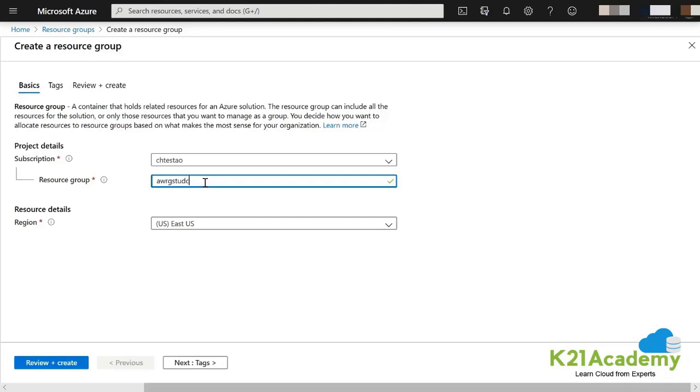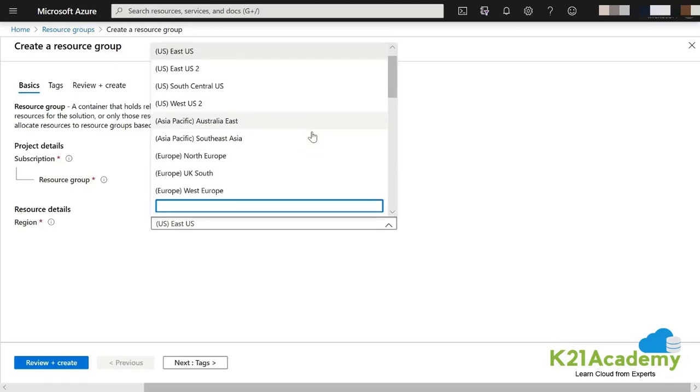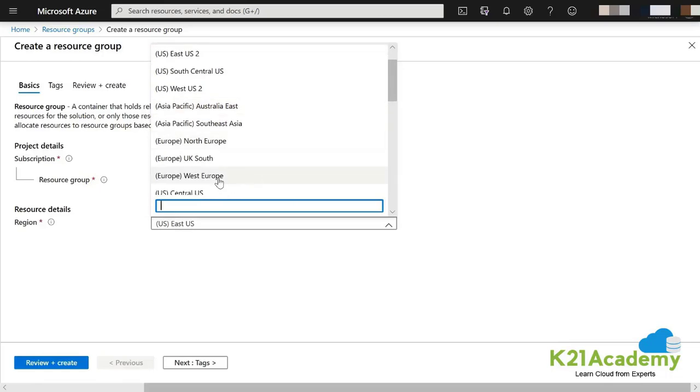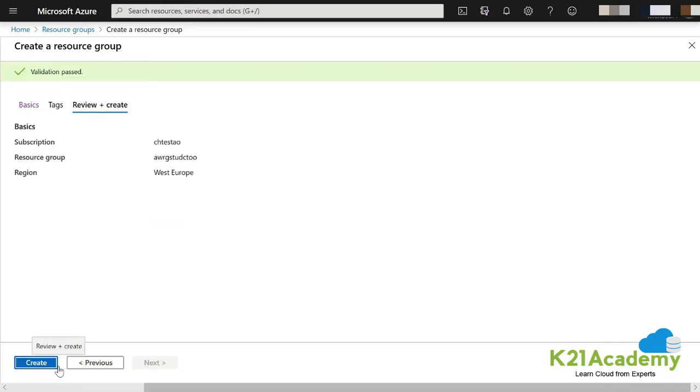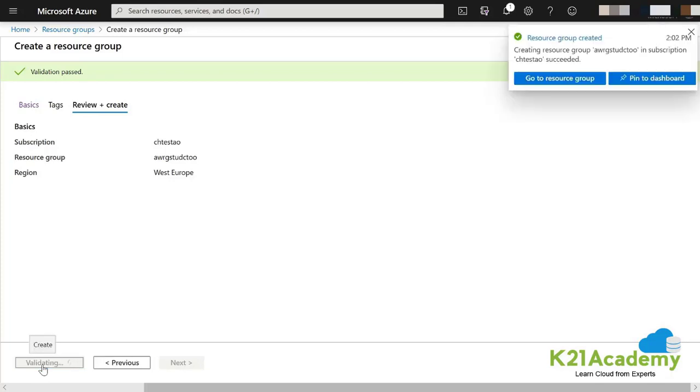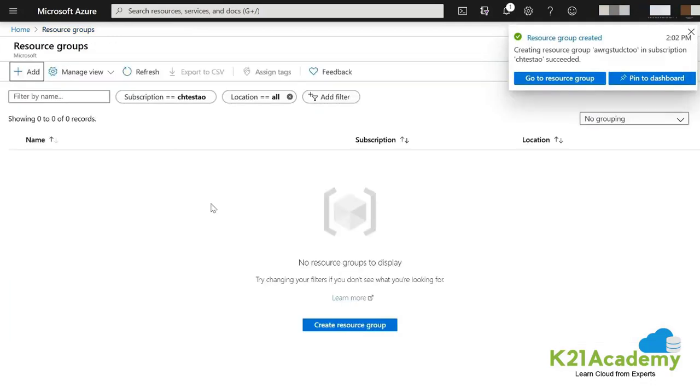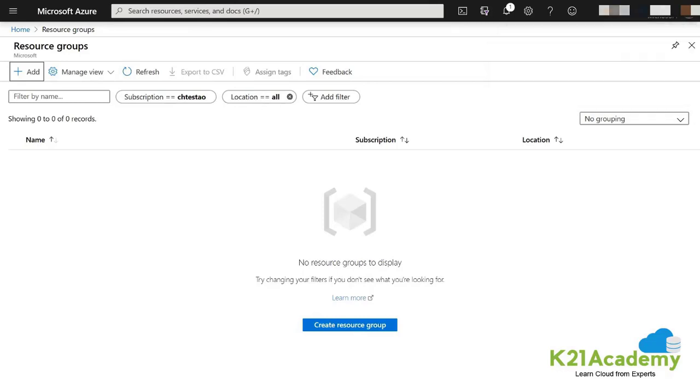So AW Adventure Work RG Student and West Europe. That's all. Let's make it. So validation passed. You have to click it one more time, right? Don't forget to click it a second time. You can see on the right hand side it got submitted, right? So you can see the pop-up coming. That means that it got created.